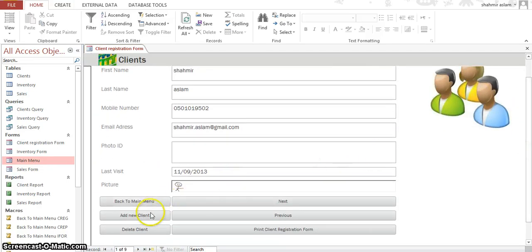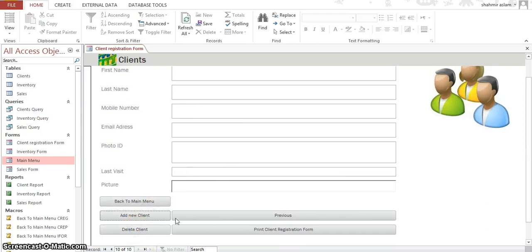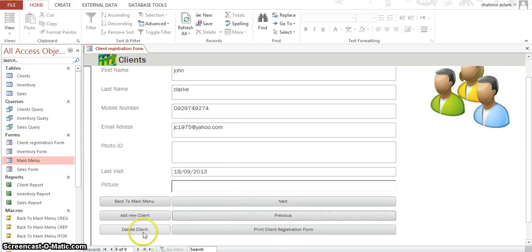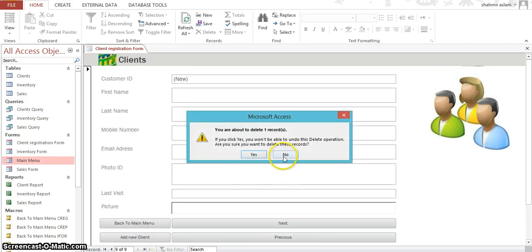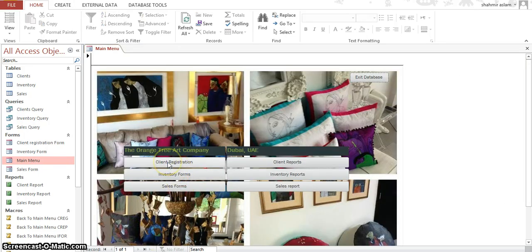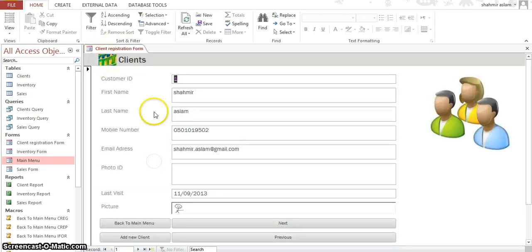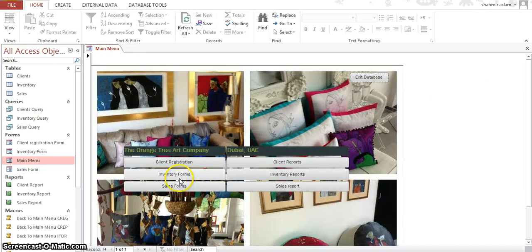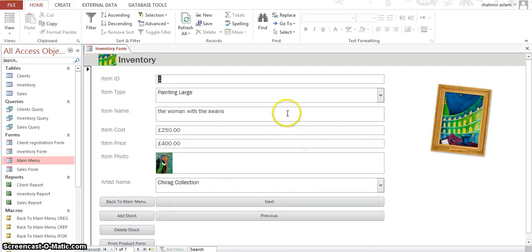Continually we can add a new client or we can delete a client. All these macros work. If I want to delete a client, it will ask me, say no. Back to the main menu. Now as you can see, when the macros run, all of them, this tab does not stay open. When I click client registration, the old tab will close and the new tab will open to ensure no clustering happens. Then we go to inventory forms.